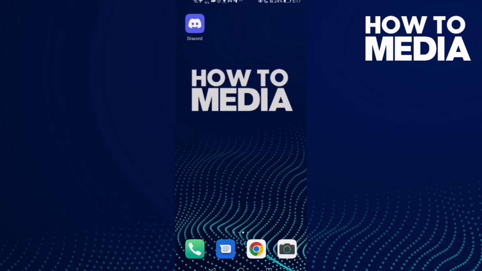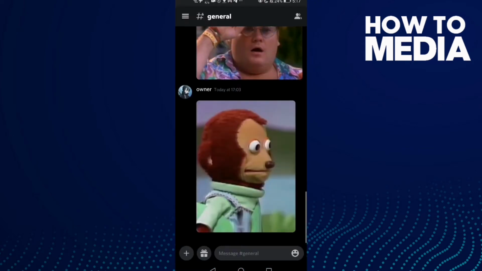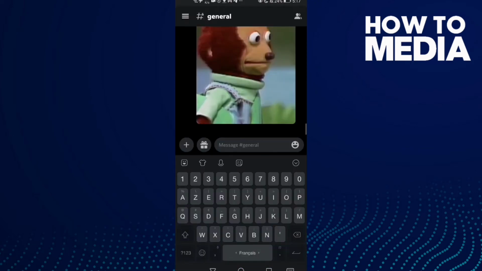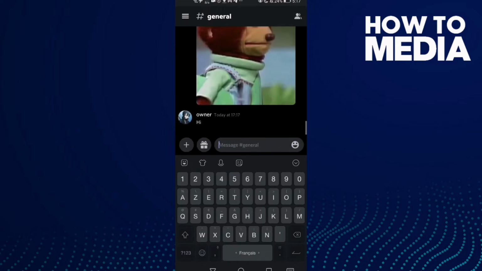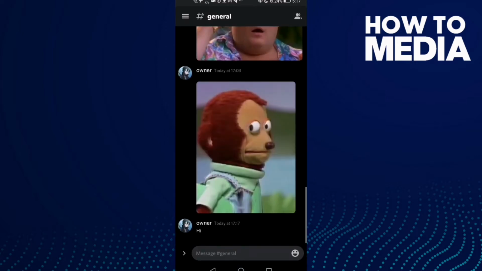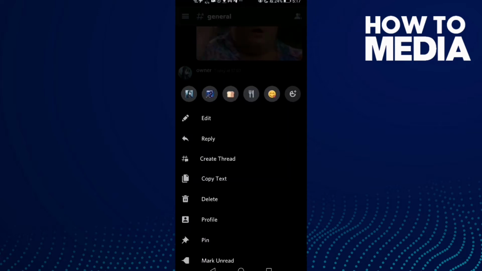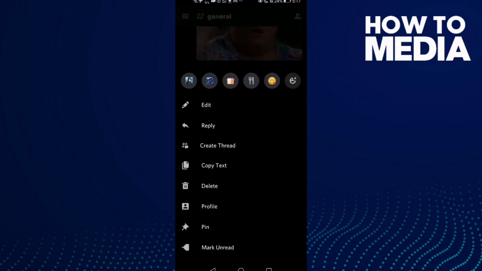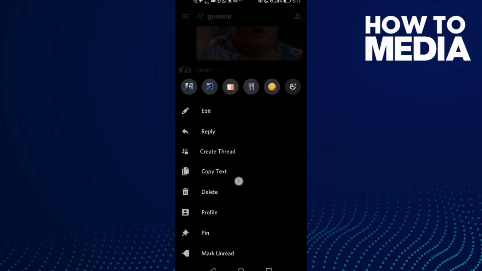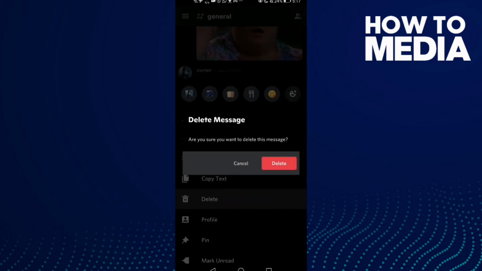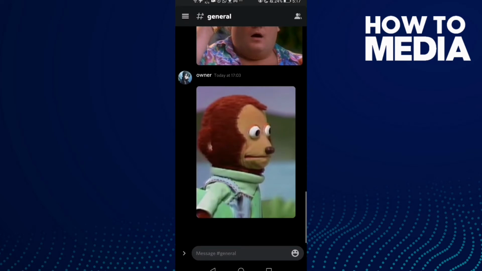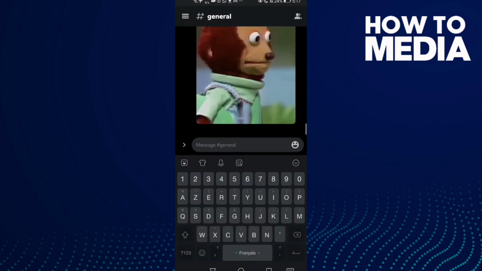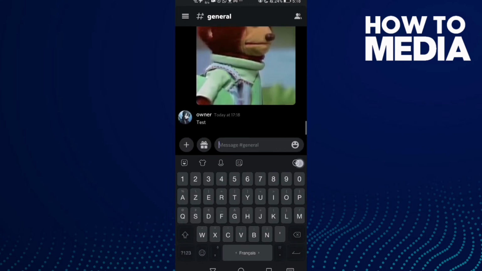First go to Discord and then let's type something like hi, and now all you need to do is just hold on the message and then click this one, delete, and then click delete. Let's try to delete another message like test.